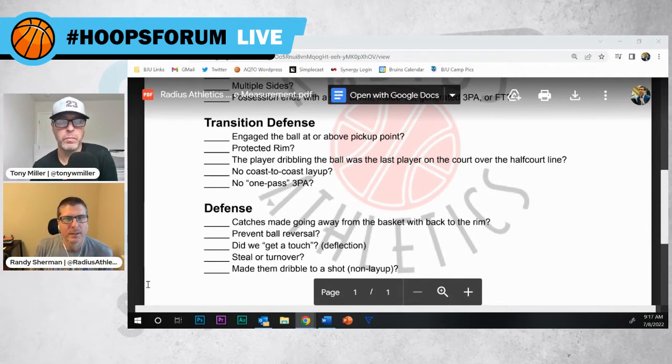transition defense, things that I can clearly see on film. And it's yes or no. It's very binary. It's very black or white. We engage the ball at or above our pickup point, whatever that may be for you and your defense, whether that's volleyball line, half court line, north of the half court line, whatever that may be for you and what you're going for. We can watch a film and check that box, like that happened or it didn't. The guy we want picked up the ball at or above the half court line, if that's your pickup point. I'll just left pickup point in there, because that could be whatever for whomever, right?